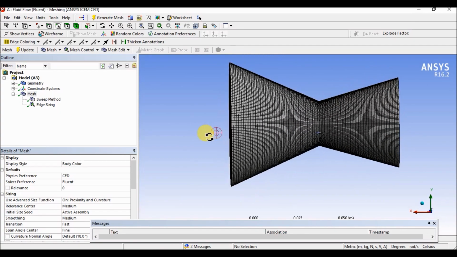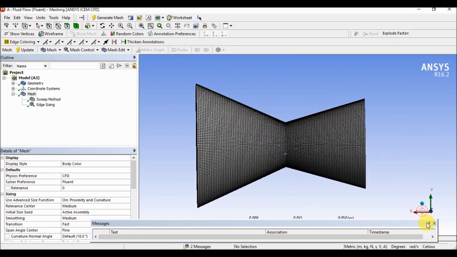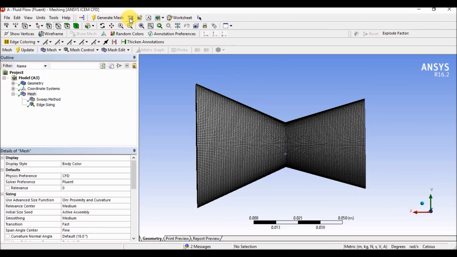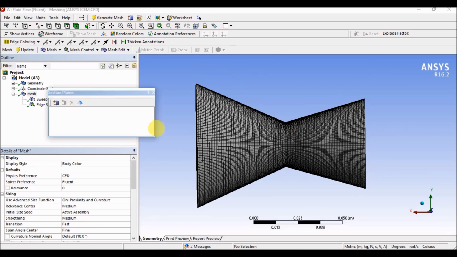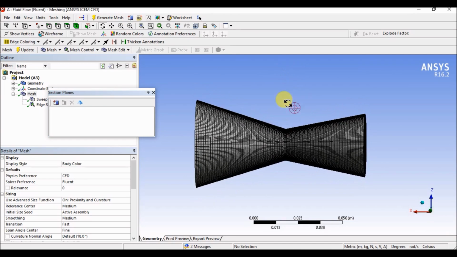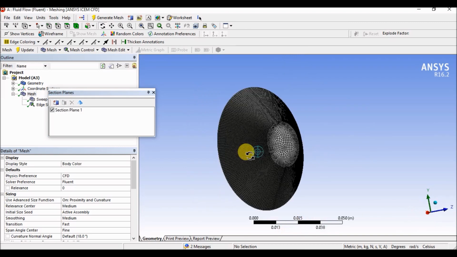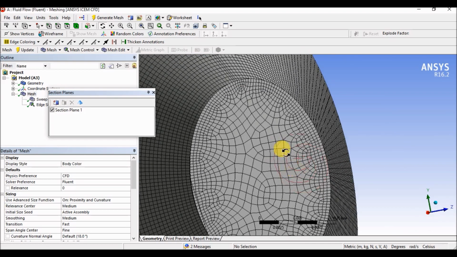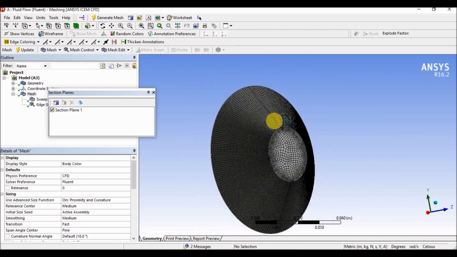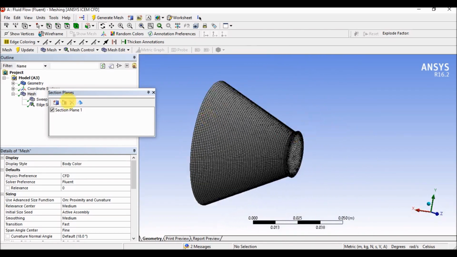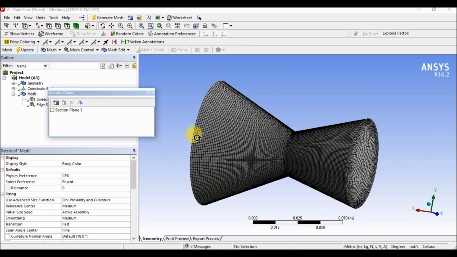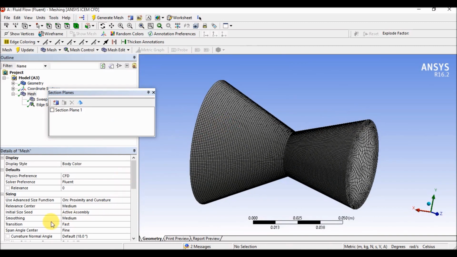For our convenience, I want to take a section plane to check the inside cross-cut view of our section. So just click the section plane, the cut plane, and make the body visible. See, now checking the mesh. Yeah, it looks fine, right? If you want more fine meshing, it's not a big problem. You can do it yourself from here: relevance center, take medium to fine.